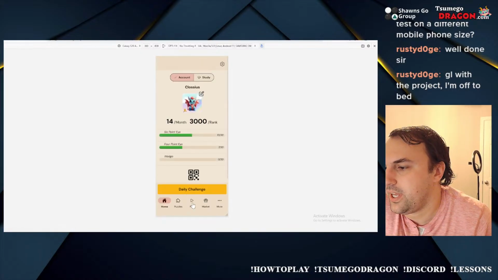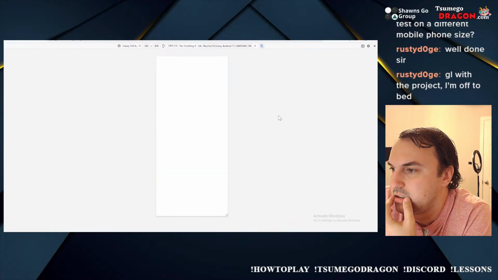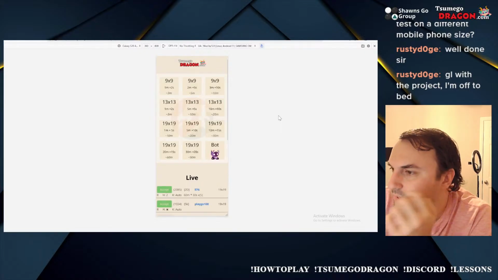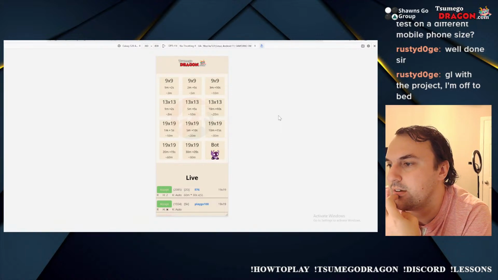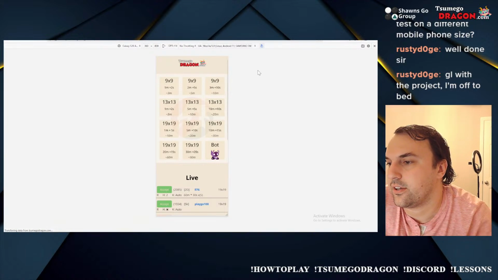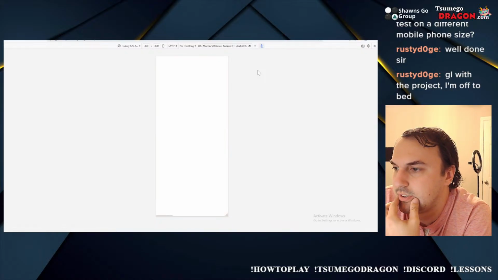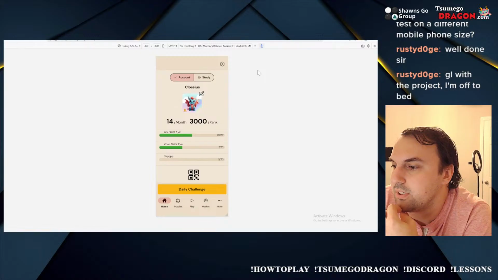And then you click play, play online. And then you'll play a game. You'll probably review the game or go back to the home page. And you can click this icon to go back. And you can do puzzles like normal. Unfortunately, the load time is not ideal. It is what it is.